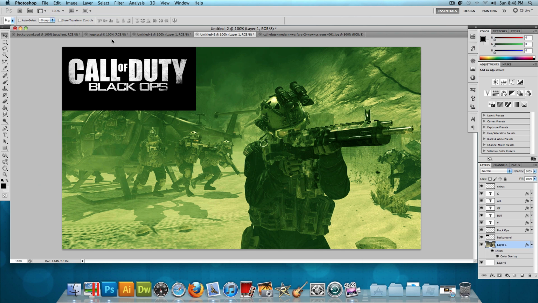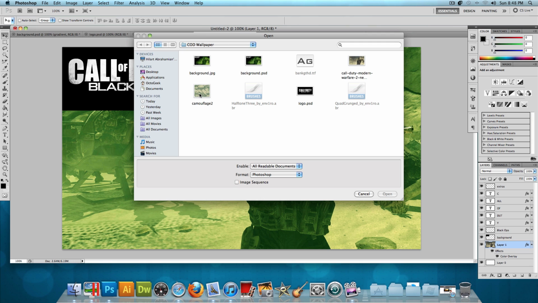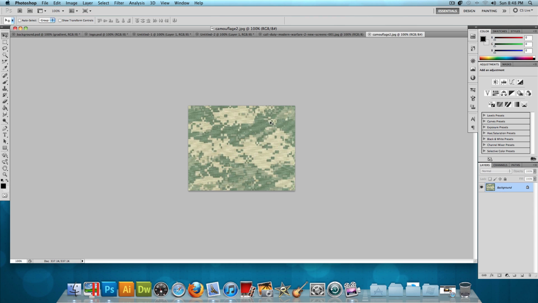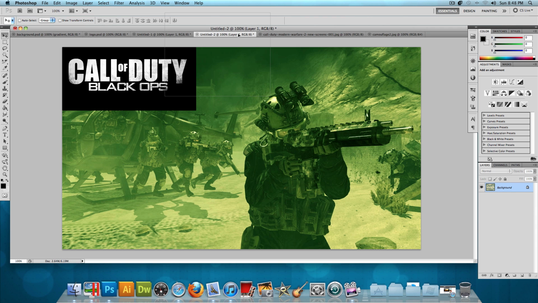Next, click on File, Open, and let's open up the Camouflage texture, also located in the Call of Duty Wallpaper folder I provided for you guys. And then click and drag that onto the background image.